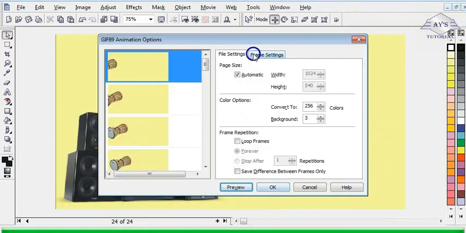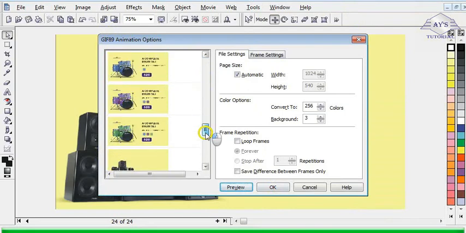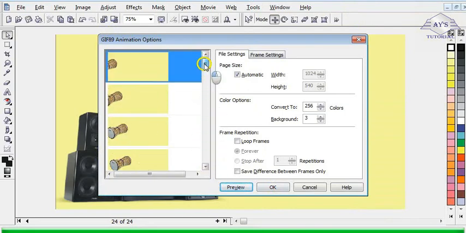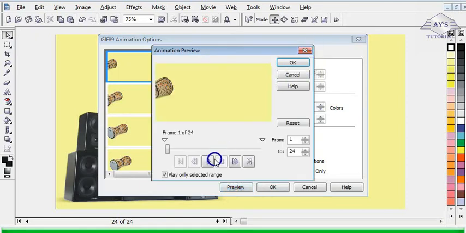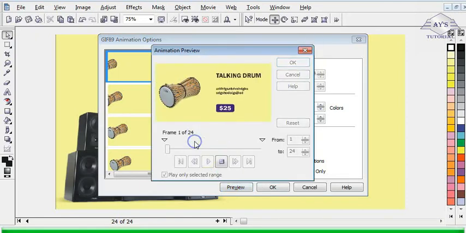So now, once we've gotten to this side, we have the GIF animation options. This is where you are going to apply your effects to all these animations. So now, for example, let's go to the preview to see how our animation will look if exported. So you just click on play, go like this.